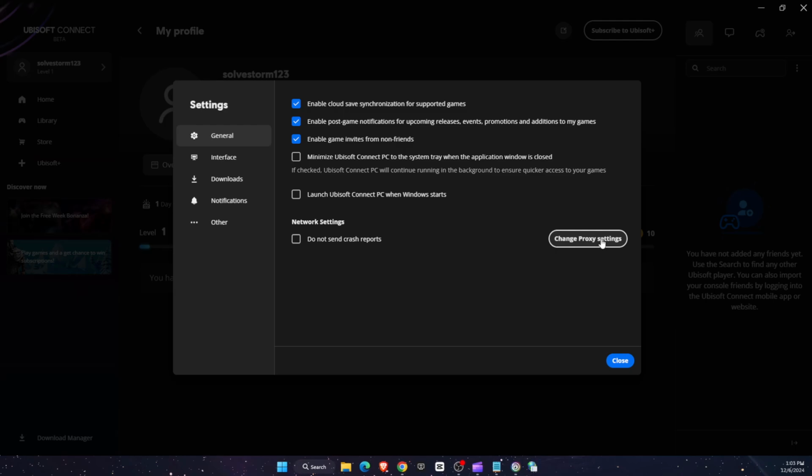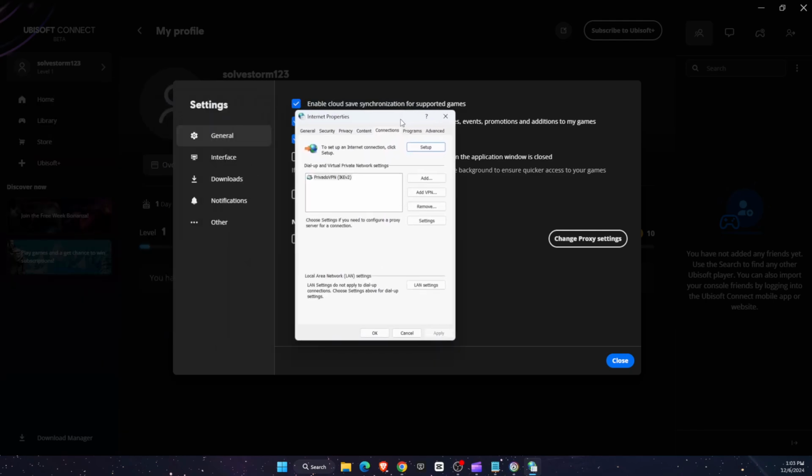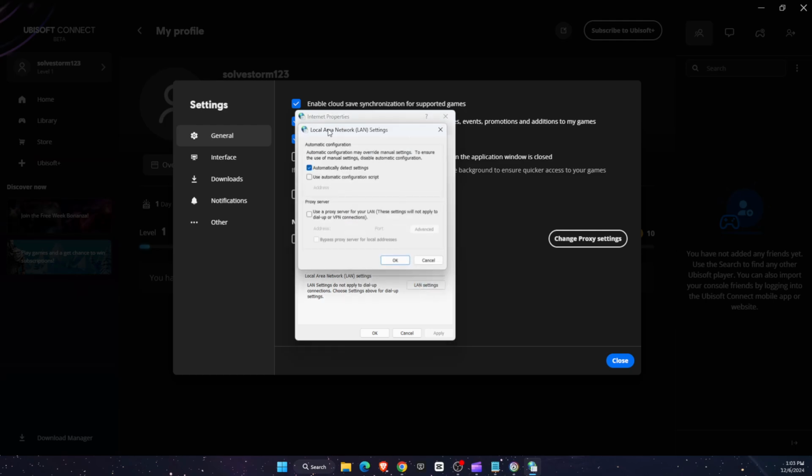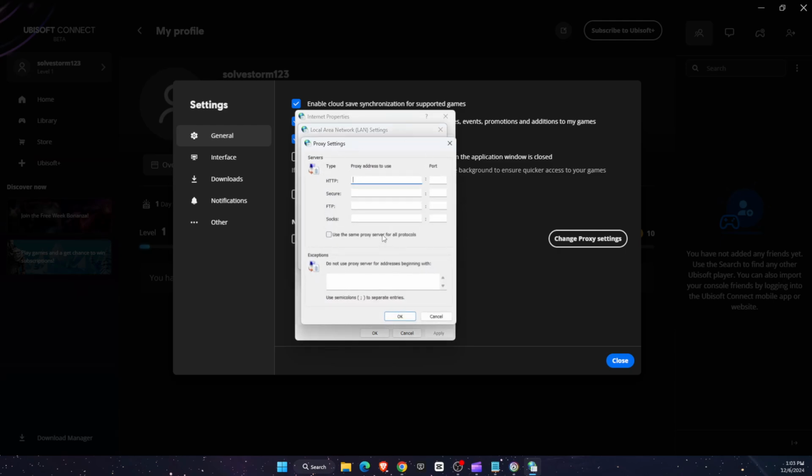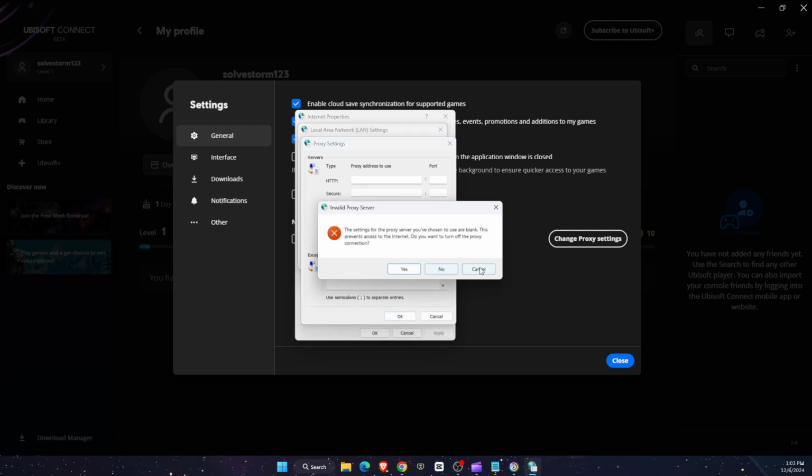Click on it. After that, this will pop up and you want to go ahead, see connections, and then local area network LAN settings. You want to click on LAN settings. From here you want to make sure that both of these are checked, and then this one too. And if there is any numbers here, you want to click on advanced and delete them all and click OK.